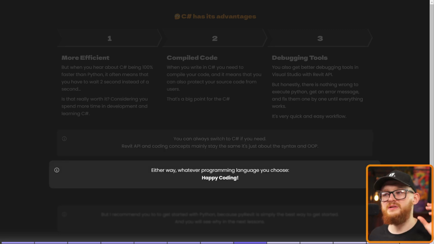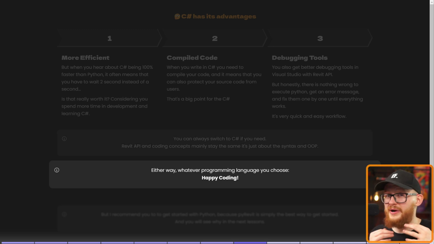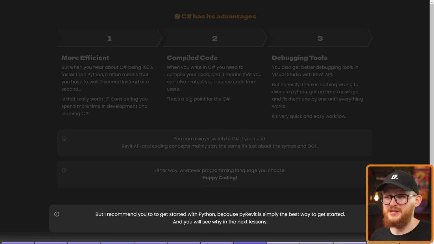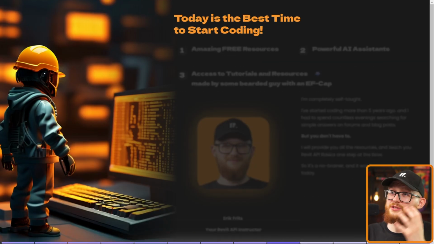But either way, whatever programming language you choose, I want to wish you happy coding, because you've already made the first step and you got interested in learning Revit API, and that's an important step. But still, I recommend you to get started with Python, because pyRevit is simply the best way to get started, and you will see why in the next lessons. But for now, I actually want to talk about why today is the best time to start coding.